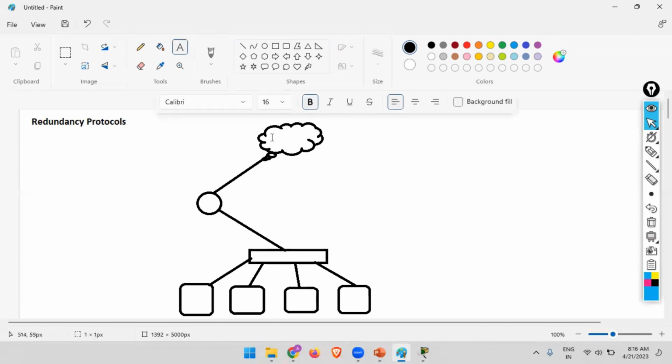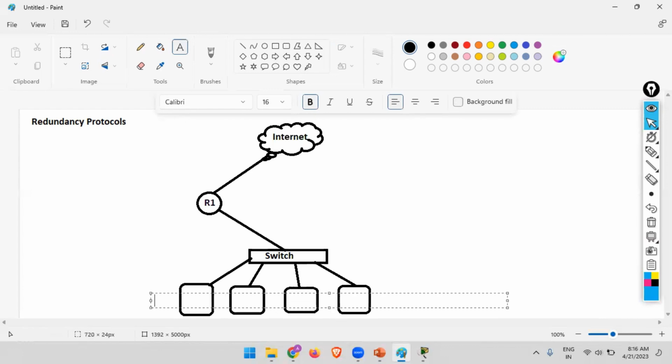This is your internet, or you can say ISP. This is your router, let's say R1. Then your switch. Then you have PC1, PC2, PC3, and PC4. These are the PCs.